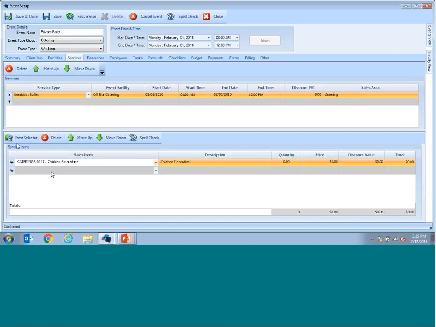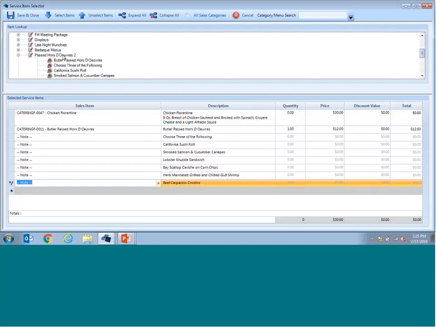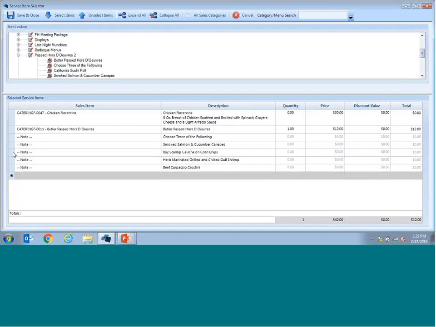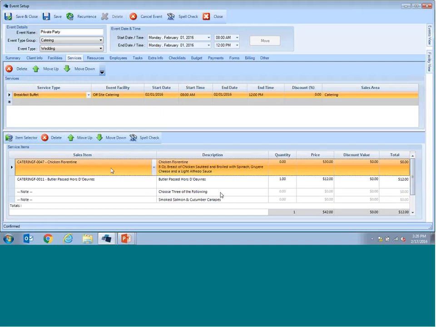The other thing that I could do, though, if I have preset menus, is go to my item selector. And that item selector is going to allow me to click on any one of my preset menus. See how it just builds that, and so it rolls it all in, and then I can just delete what they don't want. So butler-passed hors d'oeuvres, choose 3 of the following, and then I can just click to the left, they don't want that, hit my delete key on my keyboard, and that's an easy way of just getting rid of what they don't want. So now I've chosen 3, and I can hit save and close. Okay, and then that adds it to the screen.